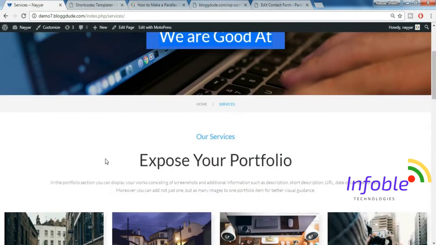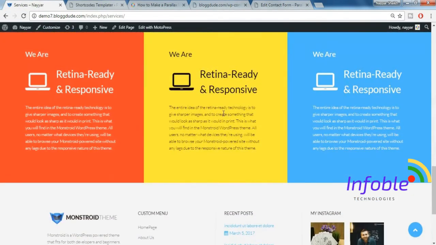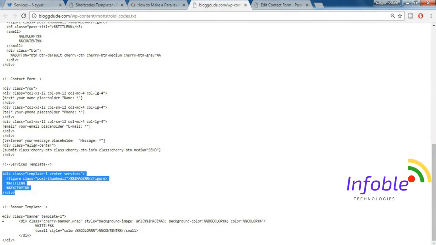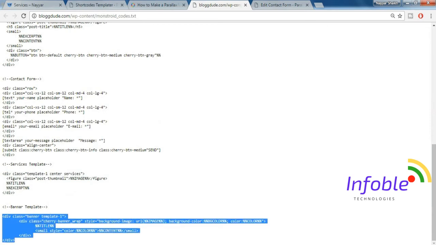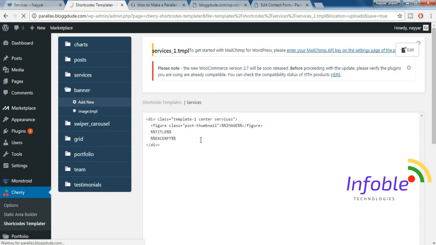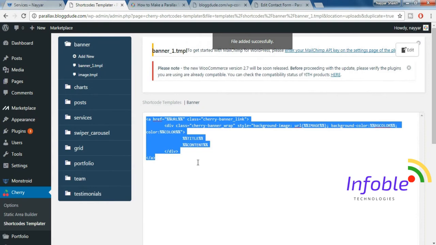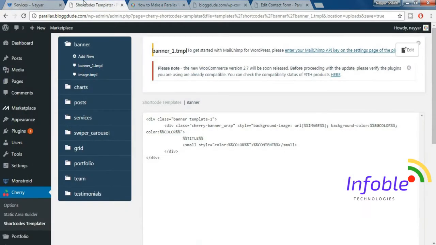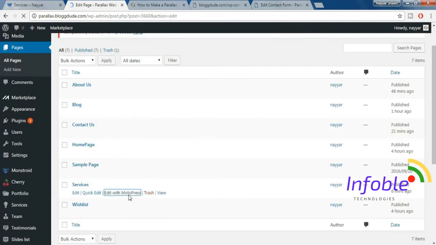Now let's also create the banner template, because we have to create a template for this one. This is the banner. Okay, so again come back to the code page. Here is the code for banner template. Just copy this, come back to the shortcode page, click on banner, click on add new, select all this thing, delete it, paste in our code and click on save. Okay, once you do that, come back over here, click on pages.